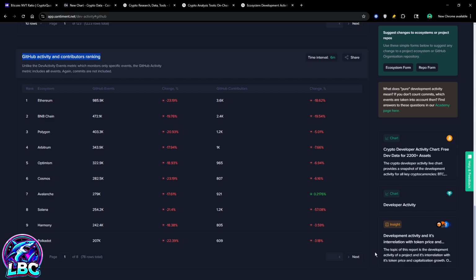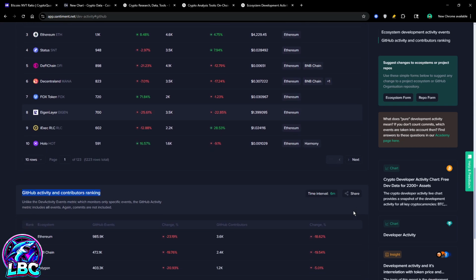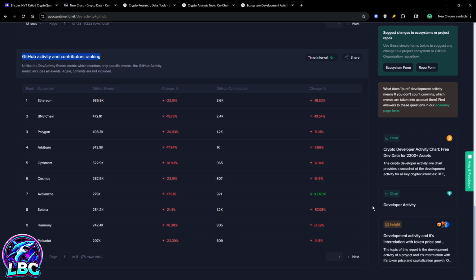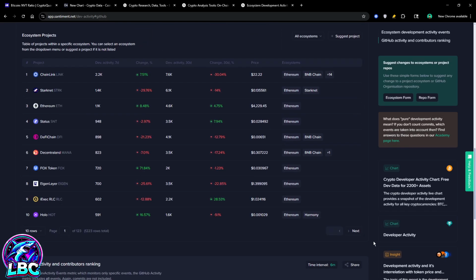Personally, what I like to do is find projects that are pretty much green on most, if not all of these, as far as the dev activity has increased a lot. I've seen Flow on all of them, Filecoin on all of them, IOTA, which is now Tangle, it looks like. And then from here, you can go look at the chart, or you can go look for more metrics.